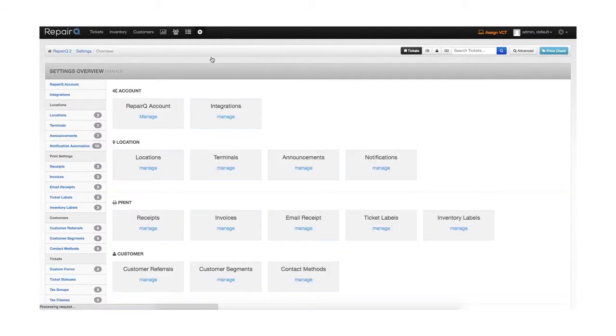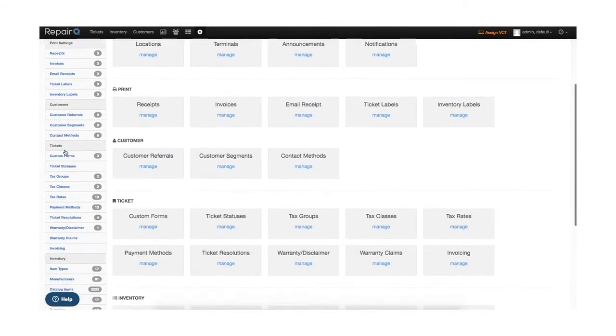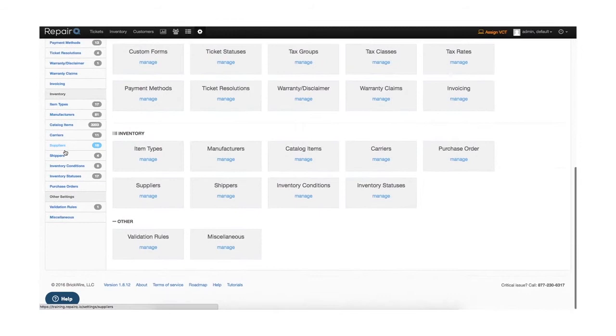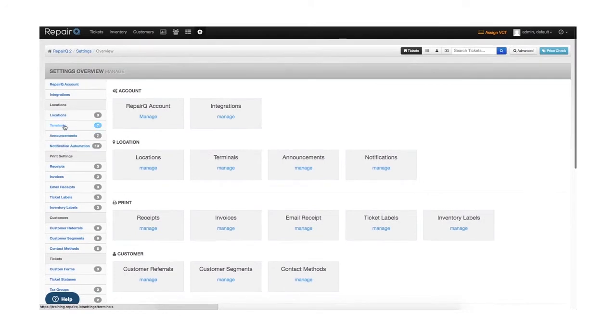Once you click all settings, it'll take you to a nice map of all the different settings you have to choose from. You have them all visually displayed here. You also have a list of them on the left side. There's a lot of different settings, a lot of different things you can control. This may seem overwhelming at first, but once you get everything nailed down, you'll be happy you did it. So we're going to start from the top of the list and work our way down.